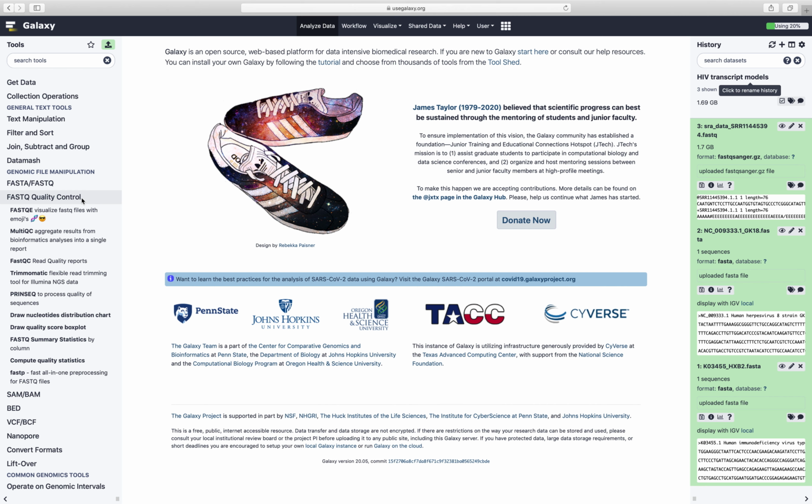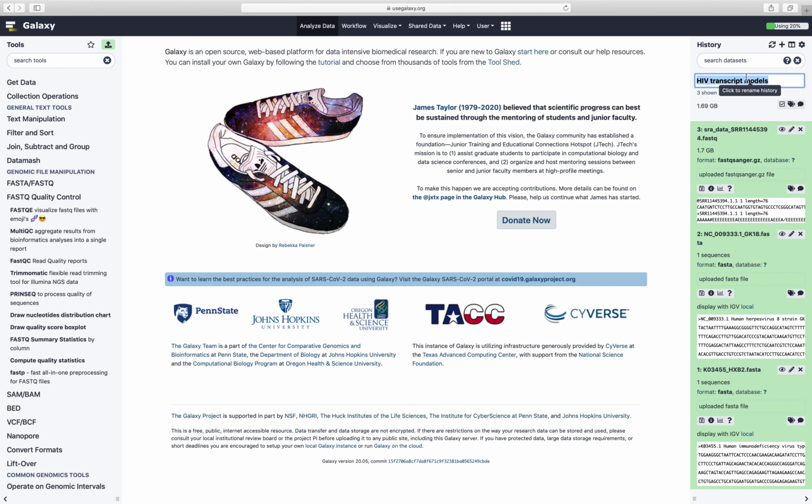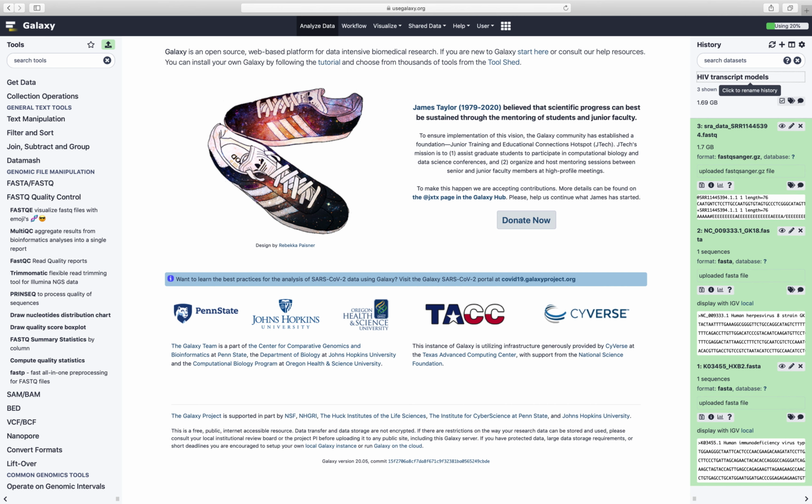So what we're going to do is pick a couple of tools here that are useful for either looking at quality score or looking at different types of analyses, and then our work is going to show up in the history side. I took the liberty of naming the history in this case HIV transcript models, so you can just click this, type something, and then hit enter, and it'll save.